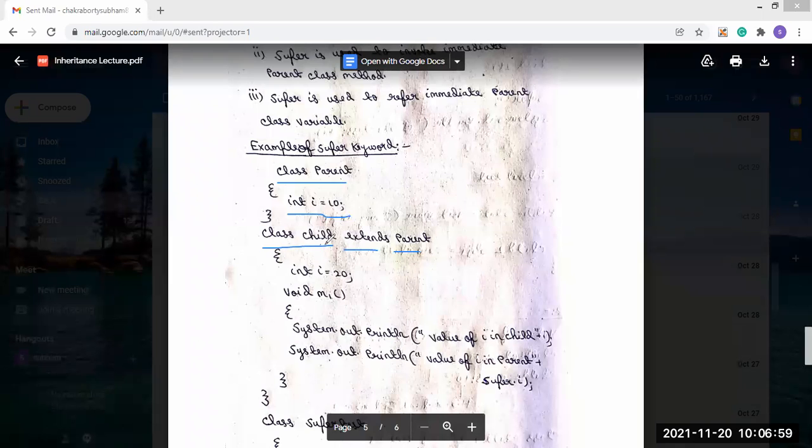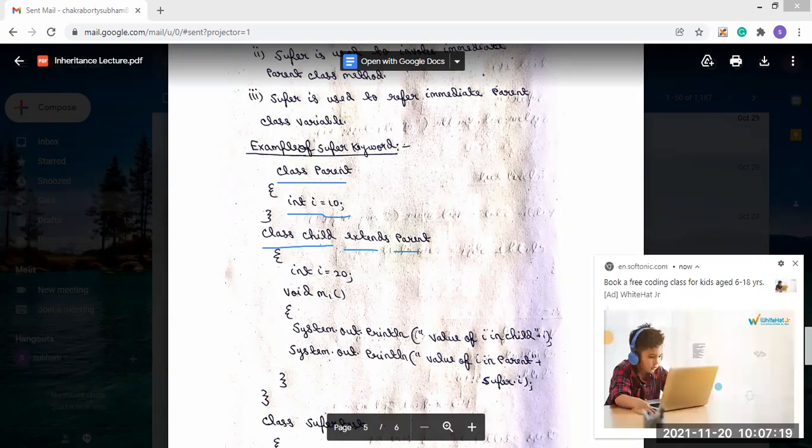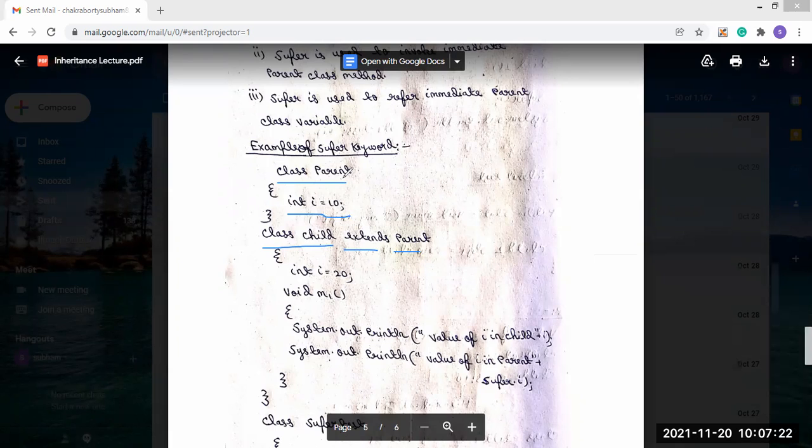This child class is extending the parent class. That means it is inheriting the parent class variables and methods. In the parent class, int i equal to 10 is mentioned, so that will go inside the child class also, because the child class is inheriting the properties of the parent class. So: class Child extends Parent. Now here we have declared i again, assigning another value: int i equal to 20.